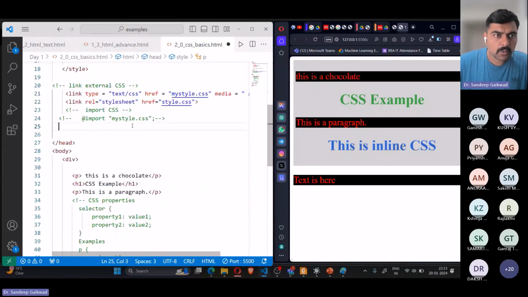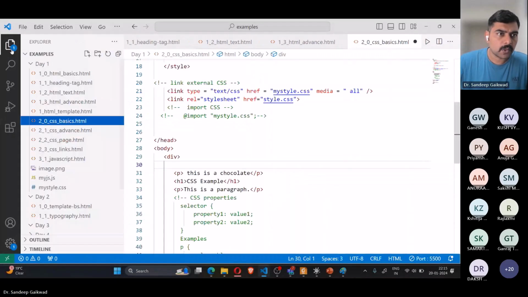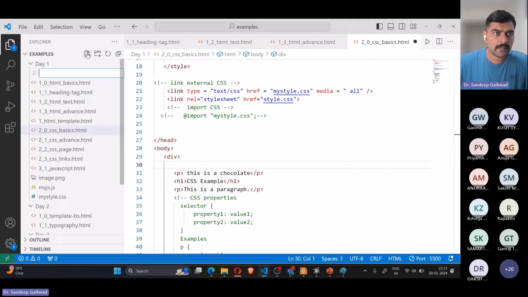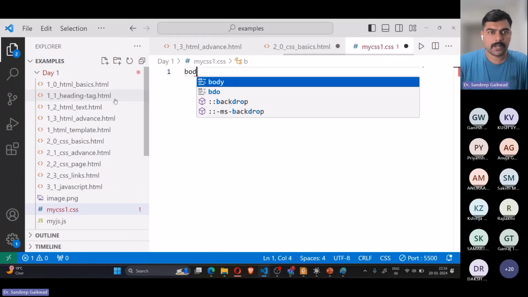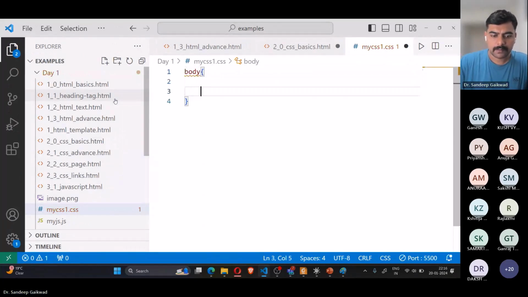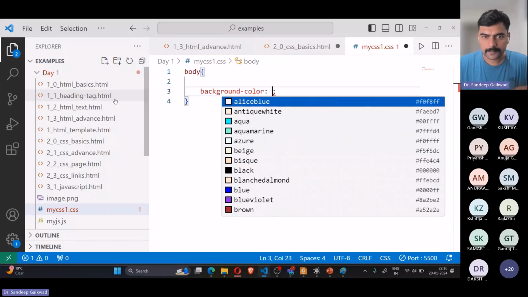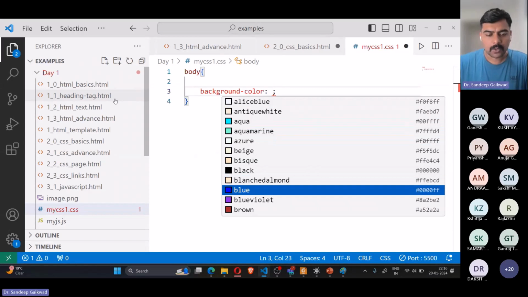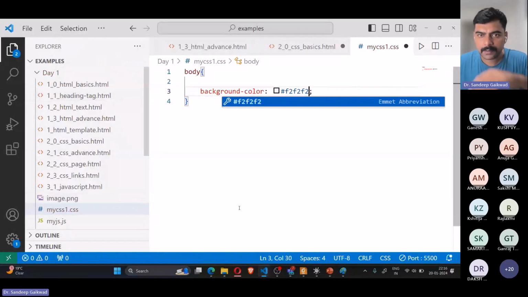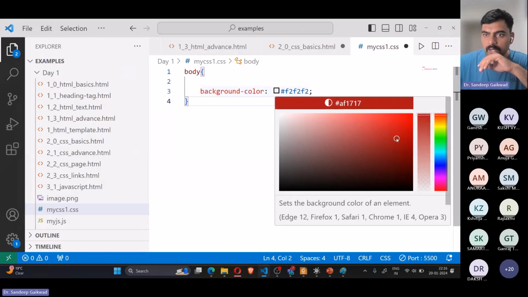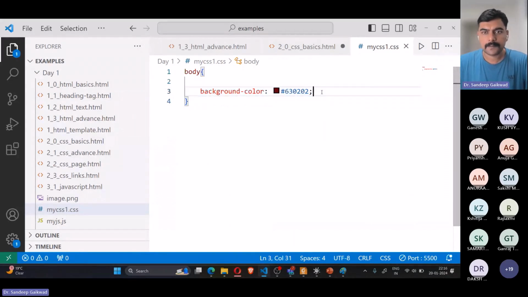Okay, let me tell you how to create CSS. Go to the folder, click on this button, and write my CSS one.css. This is how you can create your CSS file. Now we have a CSS file. Let us use a body tag, and I want to apply a background color. You can use this property, for example F2, F2, F2. You can click here and change whatever color you want to use. If you want to use this red color, let us use this.